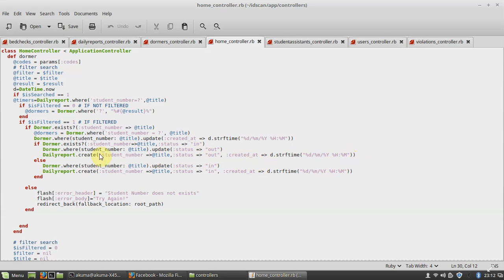Now else if the status is out, then the dormer status attribute will be updated to in. Same goes with the daily report. But actually it's just creation. It will create as in also.